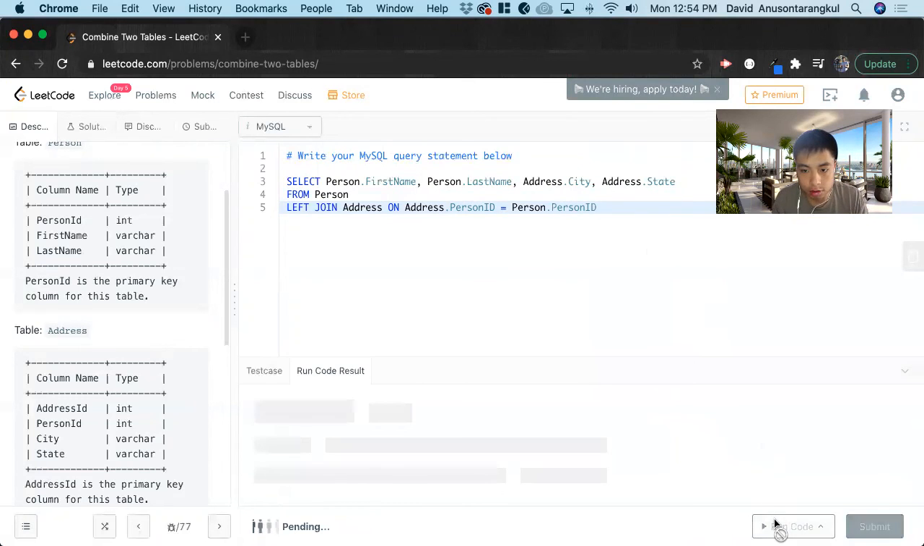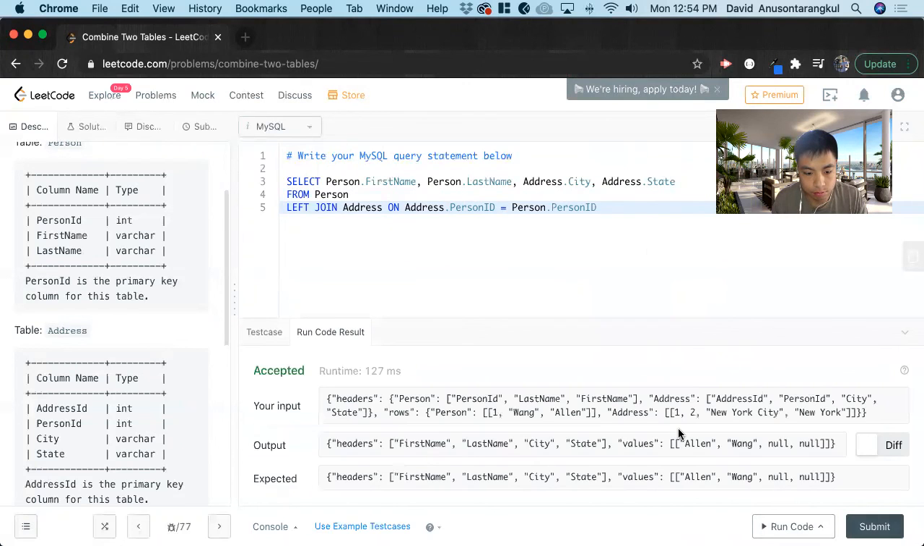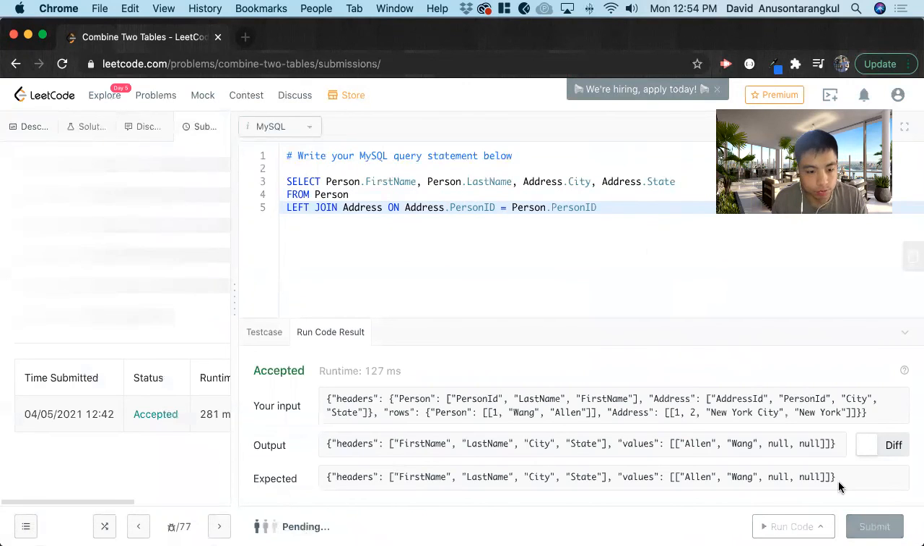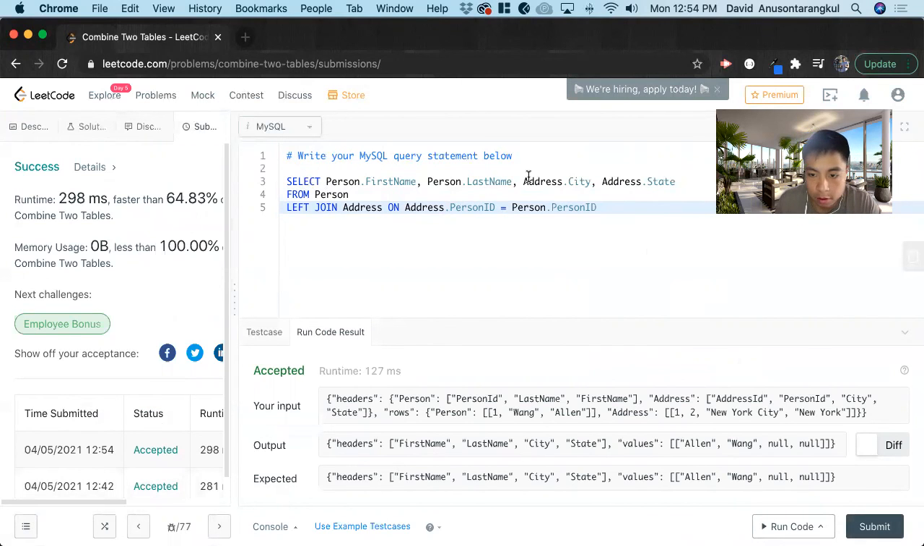Let me just run the code. And we got it. So I hope that breaks down the logic. You just select what we need from the database, and then we have to join it with the left join. And that's how you solve this problem. Thank you.